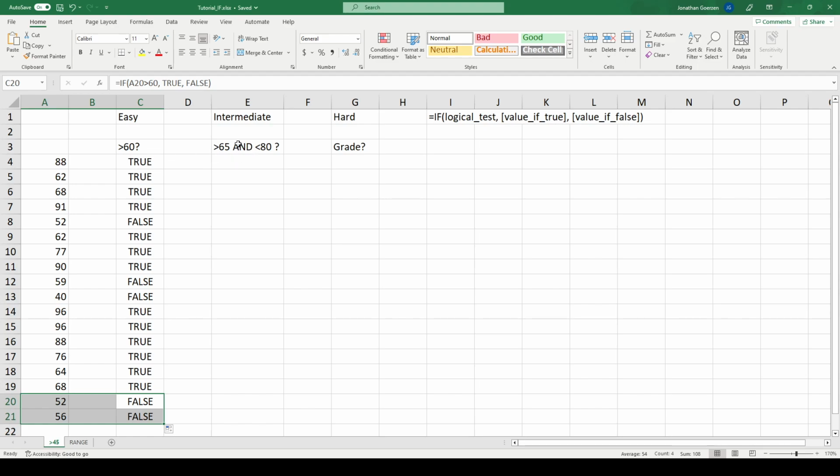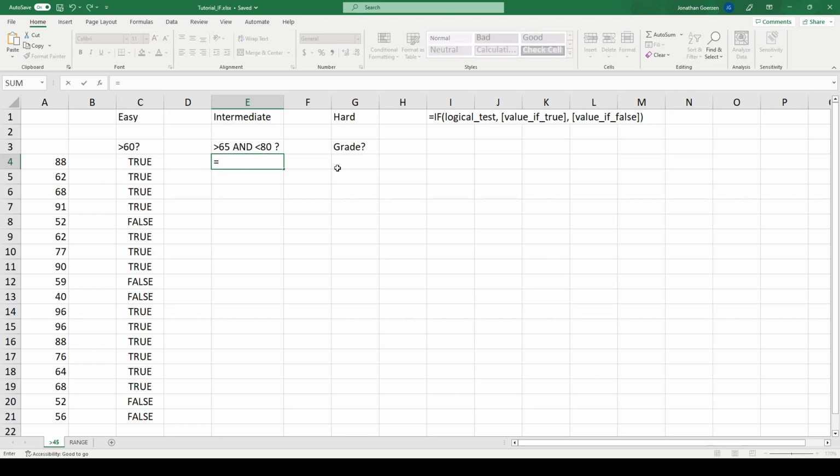The intermediate one, well, there's a couple of conditions here. We need to know which scores are greater than 65 and less than 80. In order to do this in an if function, we're going to make the logical test just a little bit more detailed. This requires a subfunction or a subtest called AND, and what we're going to check is this score greater than 65, comma, and is this score less than 80?